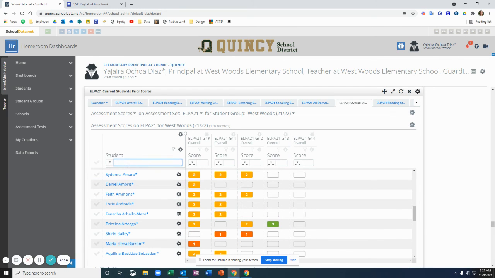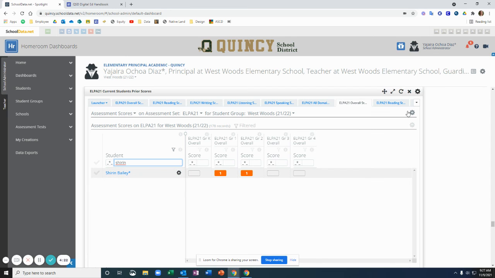You can search for a specific student if you're just trying to find a certain student and their scores. Or you could download and do a lot more sorting and filtering with the Excel spreadsheet that downloads.